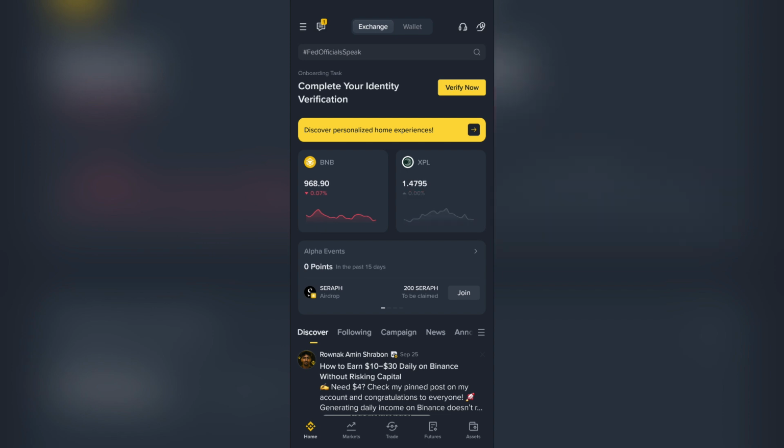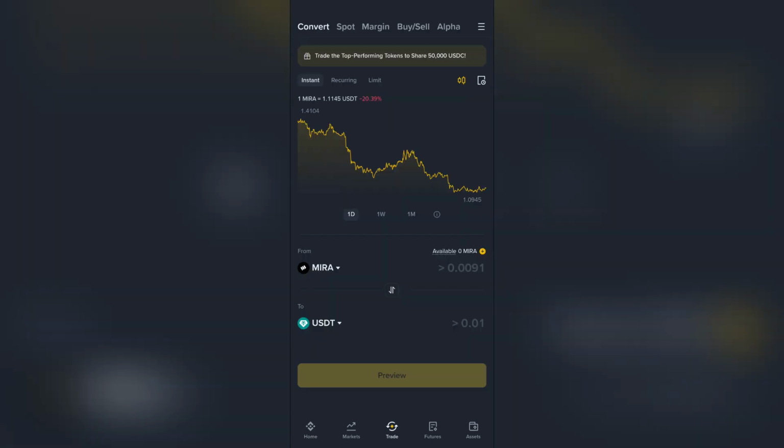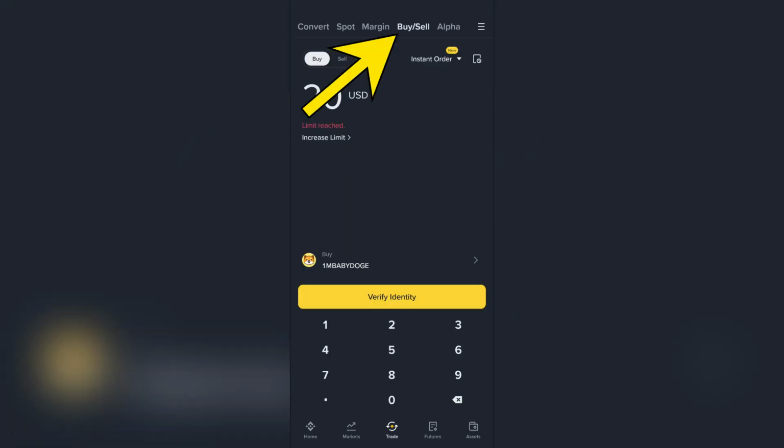After opening the Binance application, you will see the option of Trade at the very bottom. Simply tap the Trade option, and after tapping there, you will see the option of Buy/Sell. Simply select the Buy and Sell option.